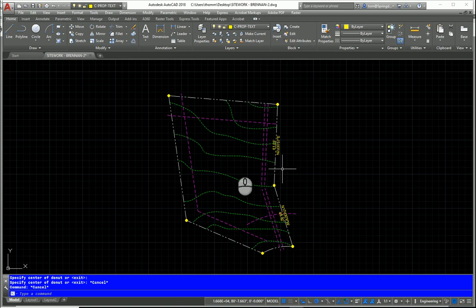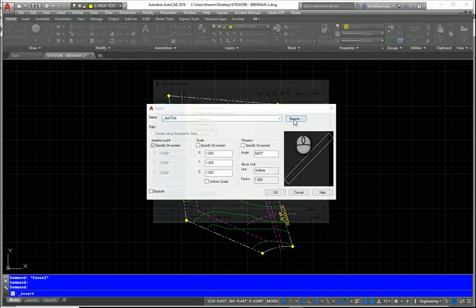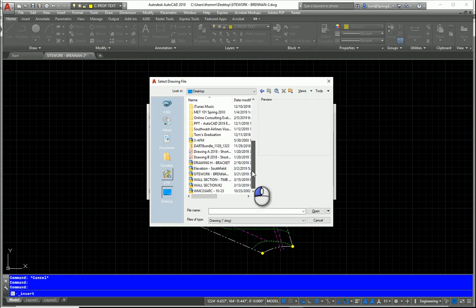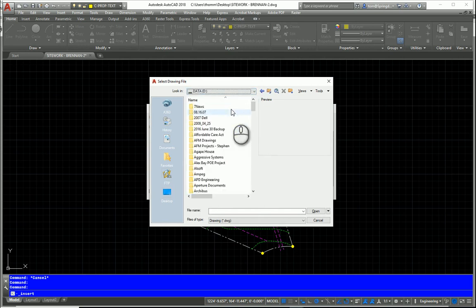The next thing I want to put in here is the floor plan of what I had there. Now, I don't know where I saved this. There's a couple ways to do this, but I'm going to try to insert my block by browsing, and I'm going to look on my desktop for floor plan 1. I hope I have it. I don't think I do. That may be a little problematic here, but I know I've got at least one version of it.